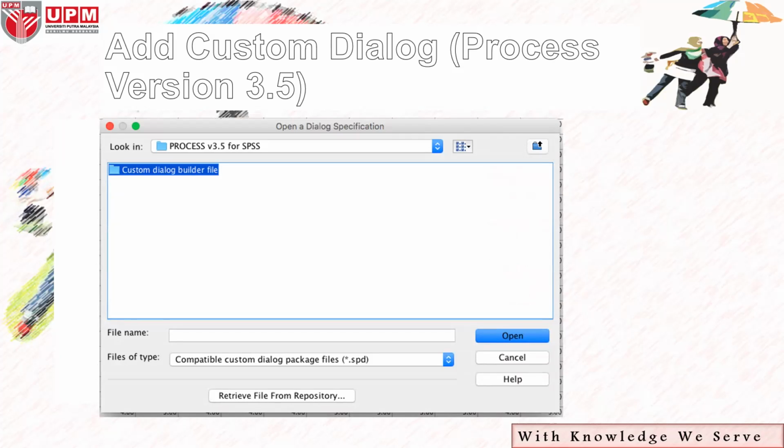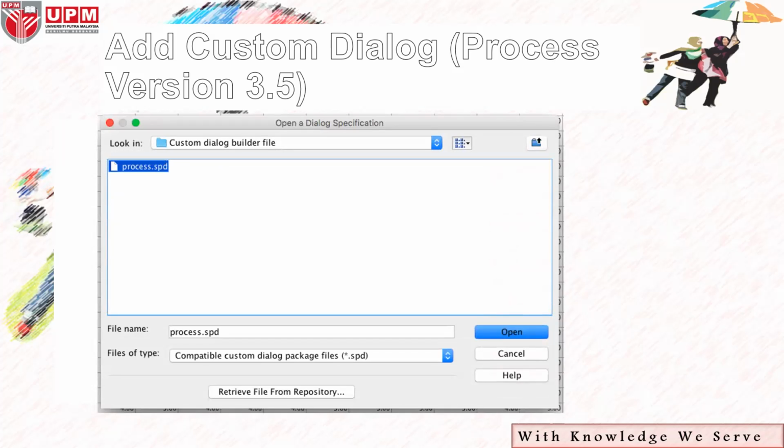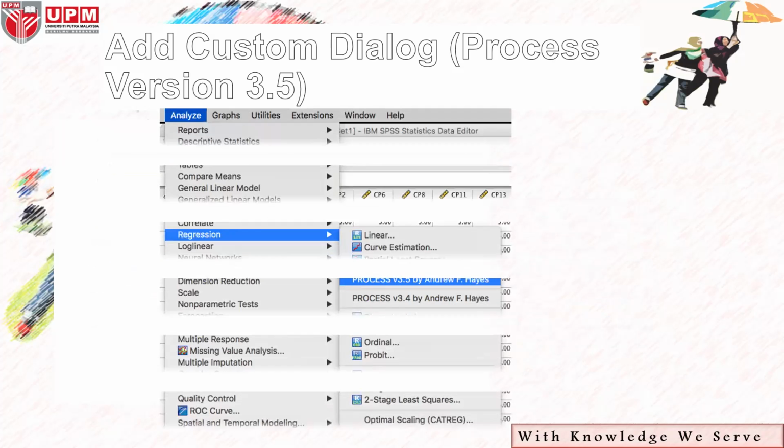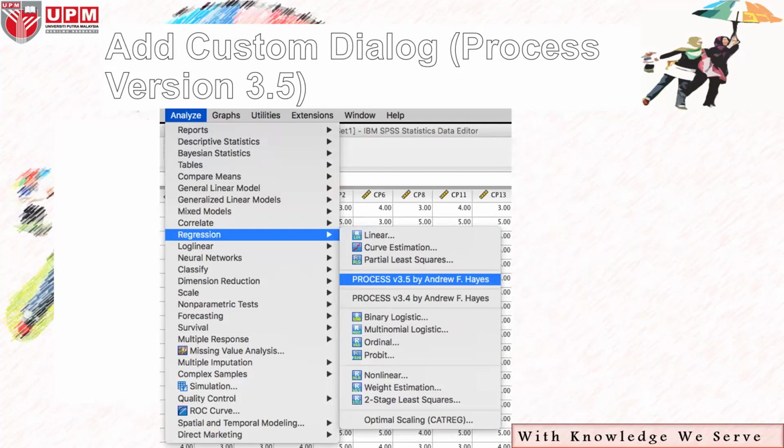Ni saya tak tengok lagi saya punya. Ada? Custom dialog builder file. Click open. Okay, and then choose process.spd. Click open and then click OK. Done? Now, in your regression option, you can see there is one new option added.